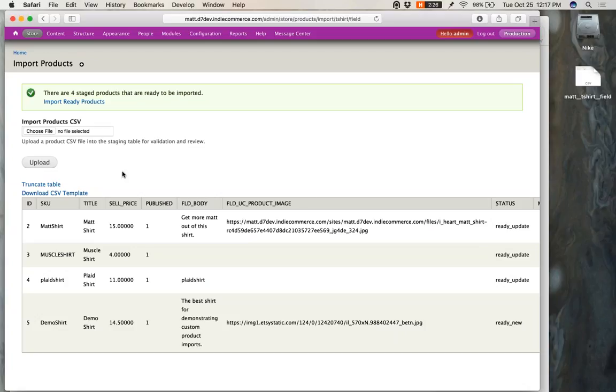At this point, I can also click this Truncate Table option. If I don't like what I see here, maybe it's going to create duplicates, or maybe some of the body and the image column got flipped or something, I can use that to just erase everything out of this table and not process it. In this case, everything's fine, so I'm going to go ahead and import it.